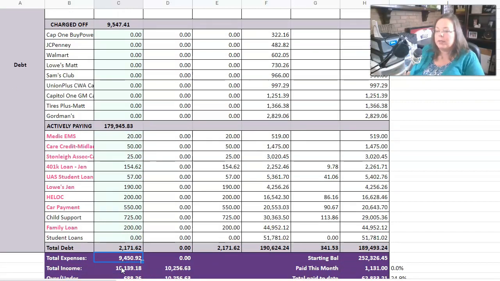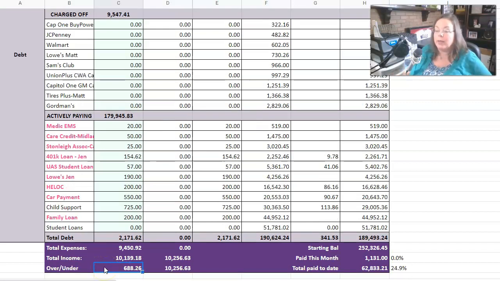So let's look at our total expenses versus total income. So our total expenses are set at $9,450. Our total income is at $10,139. And so we have an overage. We have some money left over, $688. So what that means is we need to give this a job.